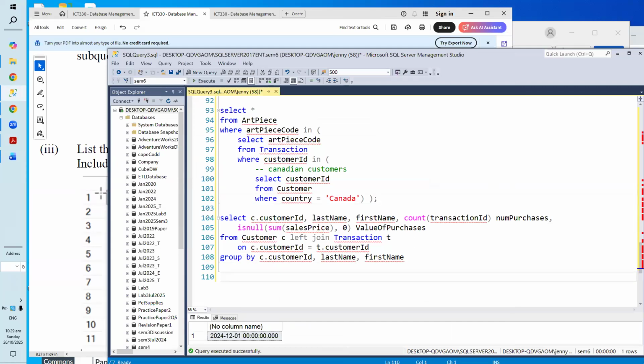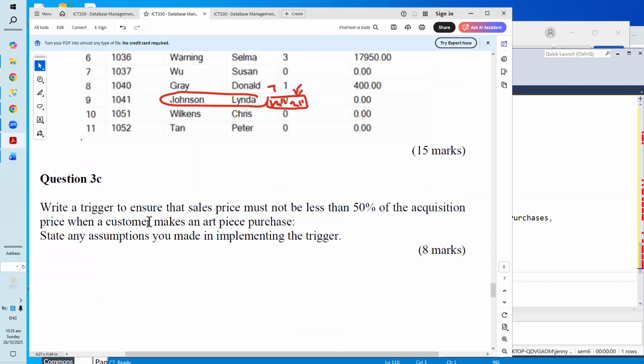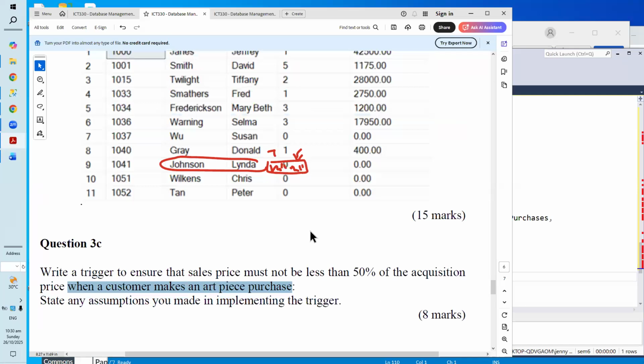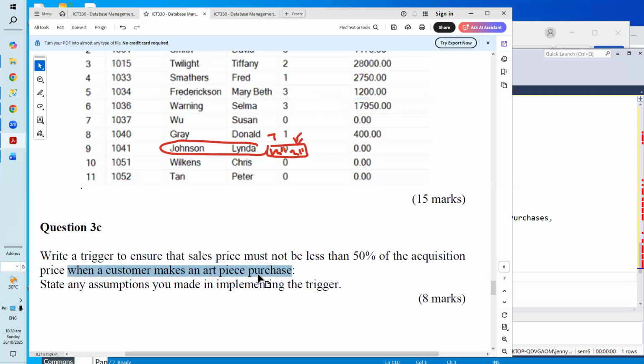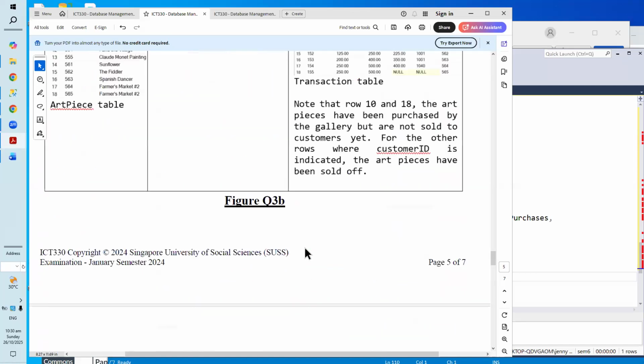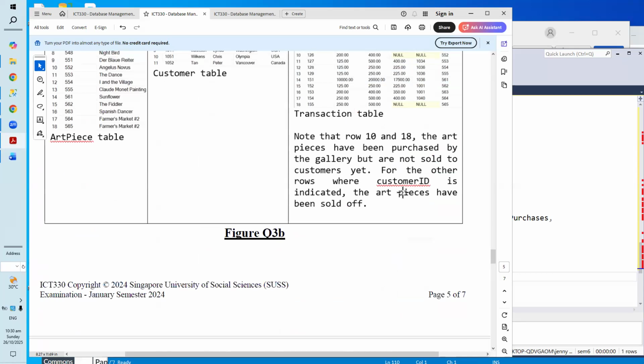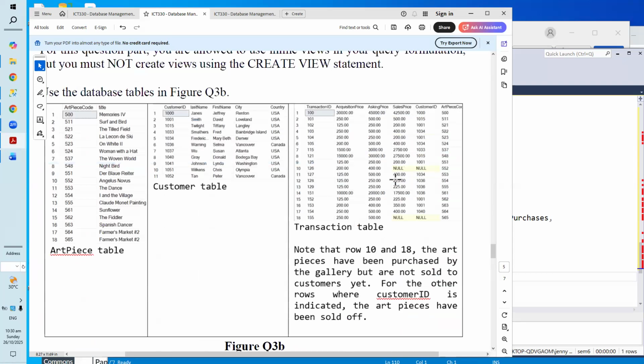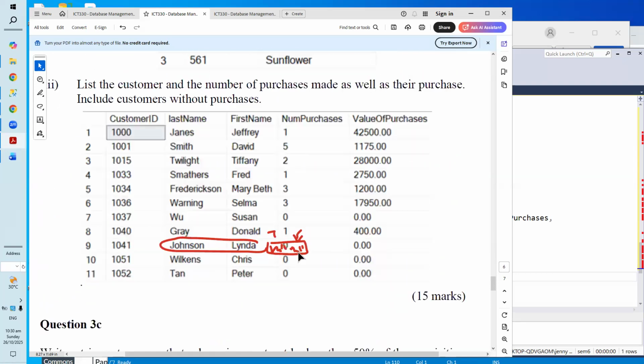Okay, now we are going to do the trigger code. Trigger code: sales price cannot be less than 50% of the acquisition price when the customer makes a purchase. So it will be an insert. Okay, so here it says when a customer makes a purchase, so insert, insert into, no, sorry, it's an update. Remember here it says when a customer buys, yeah, then it's an update. So the operation should be update.